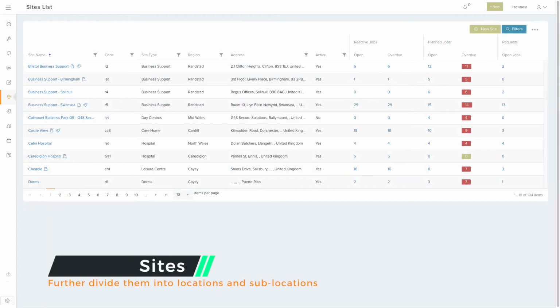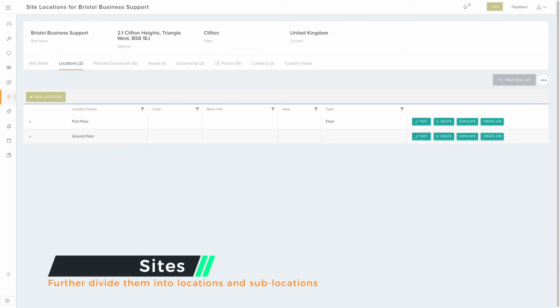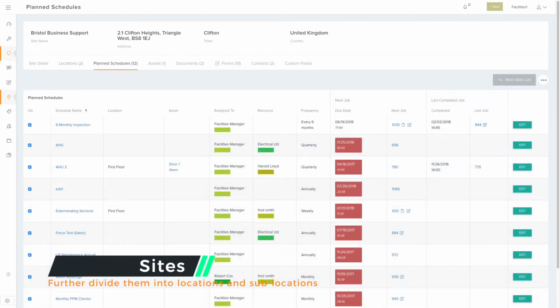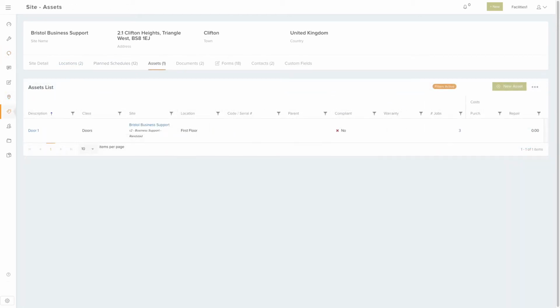Set up your buildings in the sites area and divide them into locations and sub-locations. Set up and manage planned schedules and assets in each building.